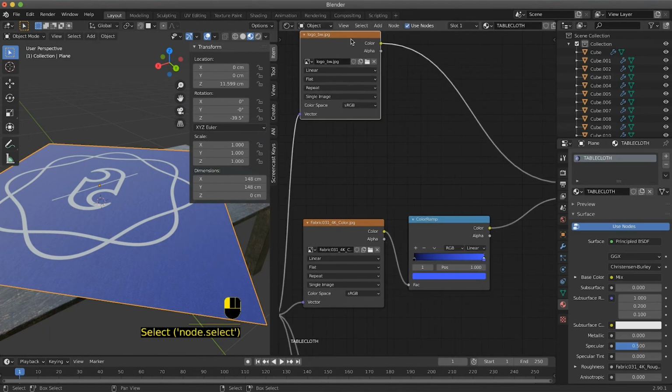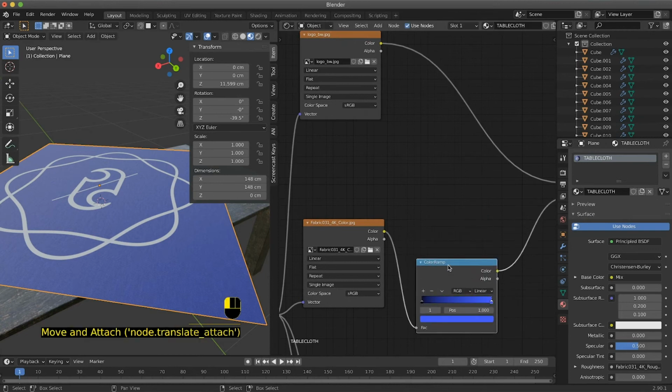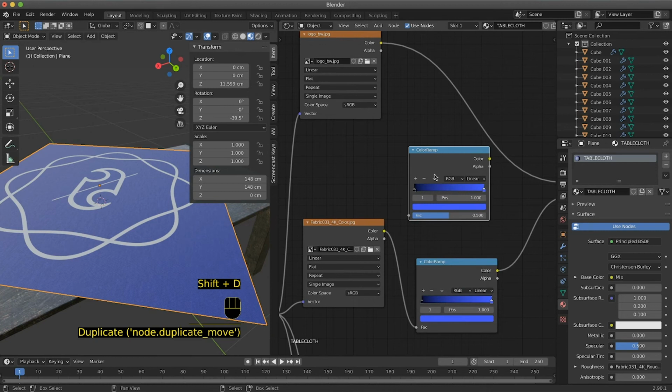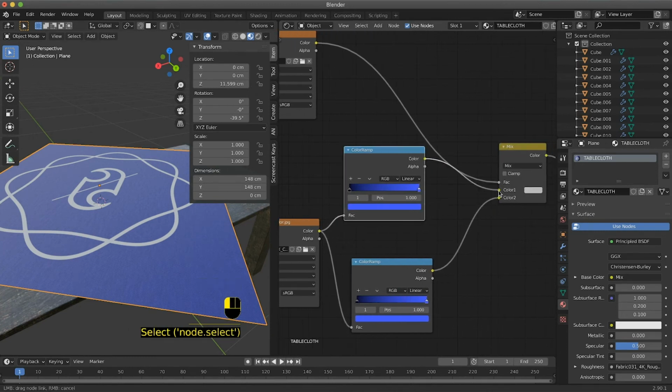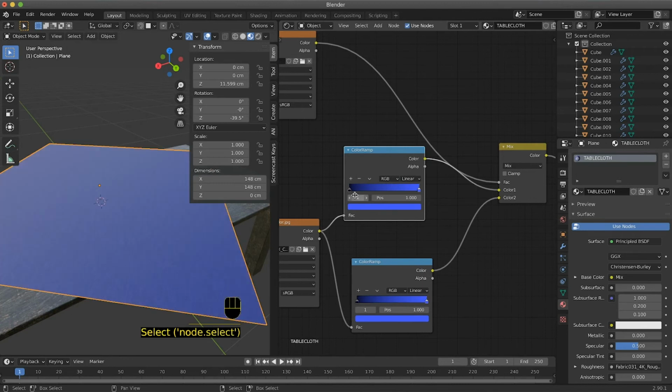The upper part can be something similar. I can simply duplicate the color ramp, change the color, and use the new color ramp as the second color.